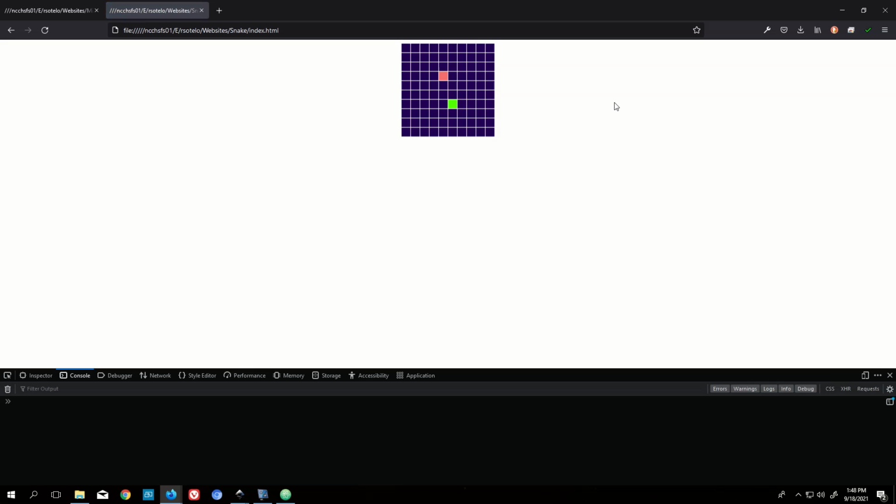If I refresh it, I can move, I can eat, get a body part, but I can't run into the edge. It doesn't die. I can come back. So we need to check the edges. We also want to spawn more food, and I think that's about it. Maybe we can put a score. So we'll do that now.